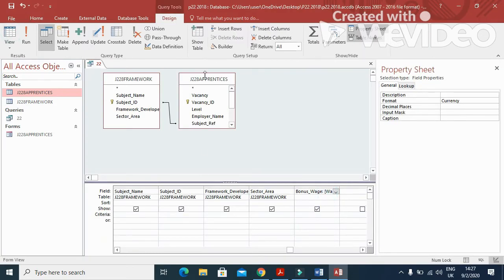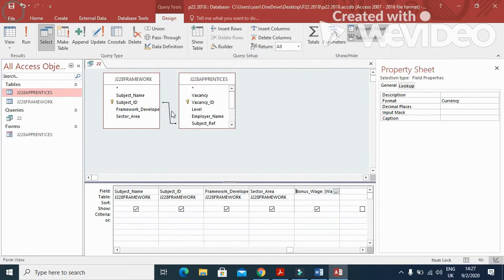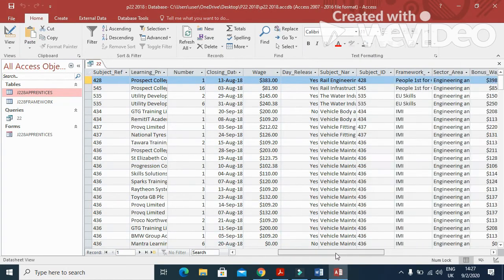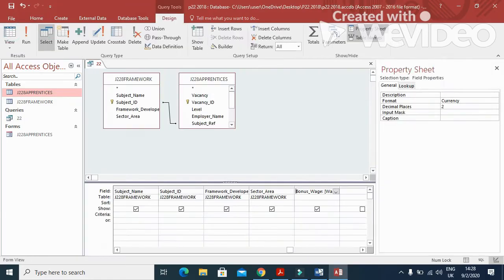In the wage here, go to builder, not multiply with 1 point, we just multiply this one with wage and then plus 4%, so 0.04. Just click on OK, save, and this one must be 2 decimal places. Save and run. Let's see what's the result this time. So yeah, this now looks nearly like the answer. Let's move forward to the next step.